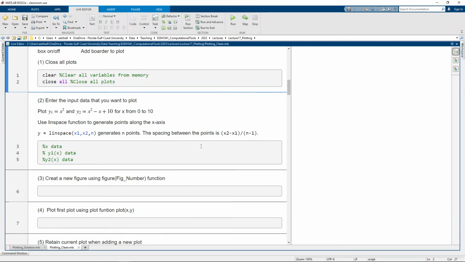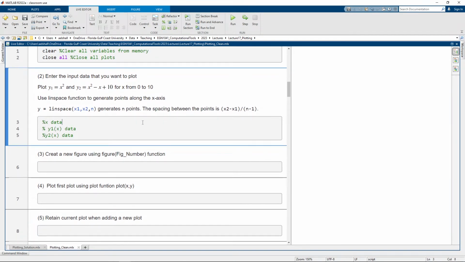Okay, so now let's start the plotting. Here is the exercise: there are two functions, y is equal to x squared and y2 is equal to x squared minus x plus 10, and I want to plot these for x from 0 to 10. So let's put our x data first. I could write 1, 2, 3, and there are many ways of doing it, or 1 to 10, for example. If I did this, 1 to 10, that's my x data.